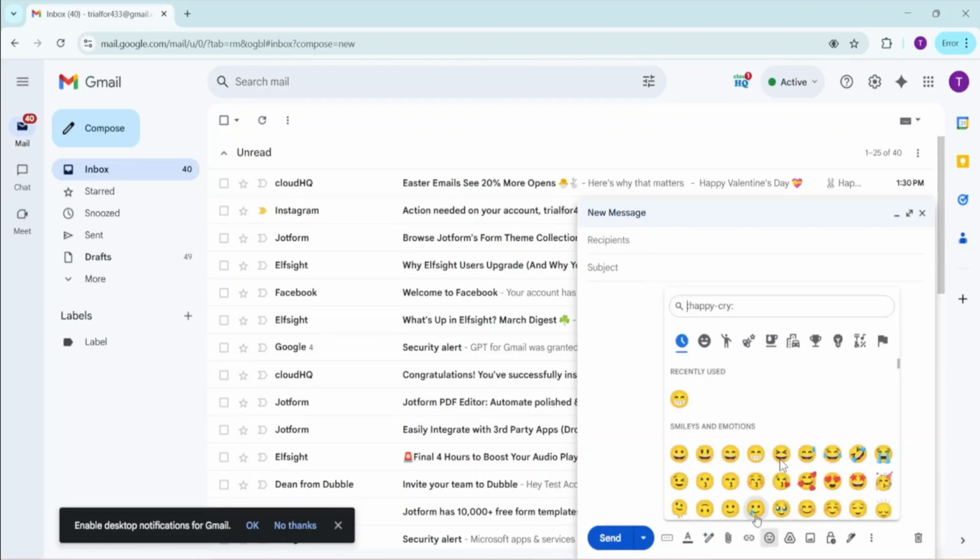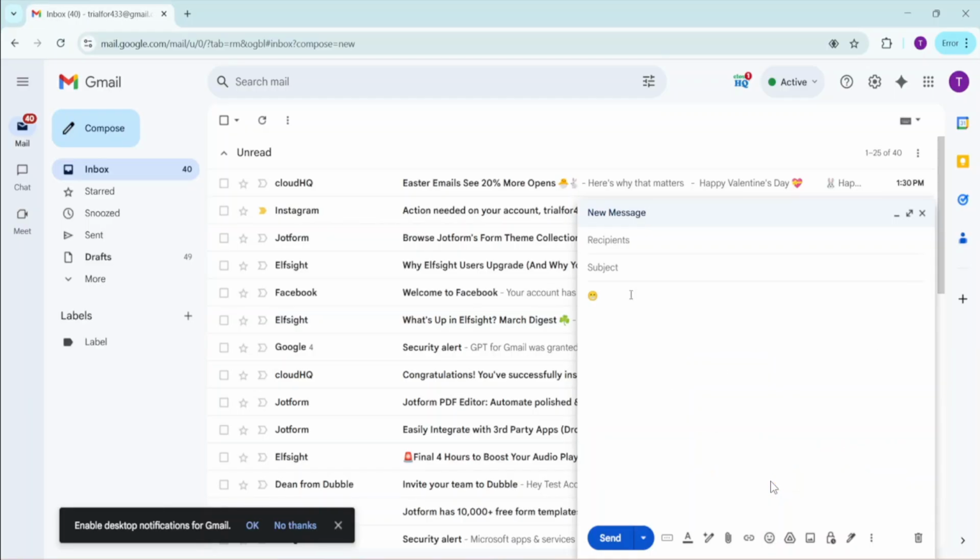Scroll or use the search bar to find an emoji that fits your email. Maybe a thumbs up, a party popper, or whatever works. Just click the one you want and it'll drop right into the email body. Now, here's the trick to get it into your subject line.